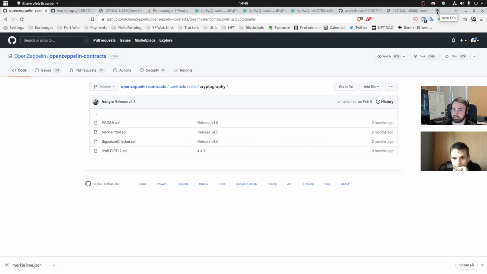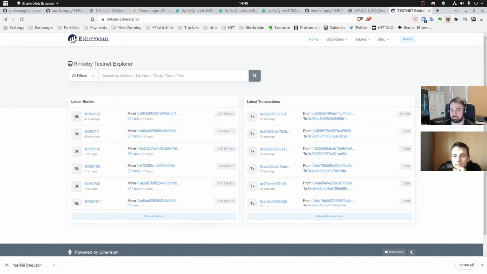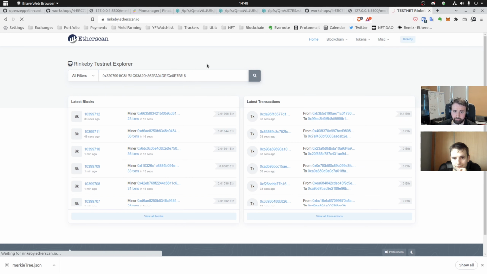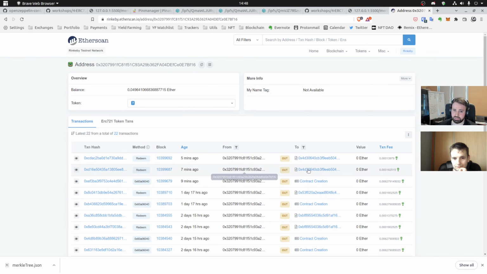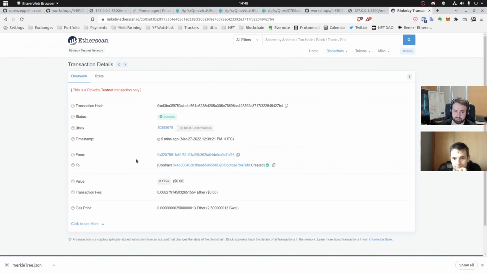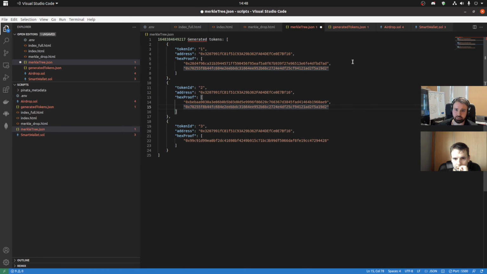And to get the token address, we can go to Rinkeby Etherscan and copy the address we used for deployment and search for recent transactions. As you can see, here is the token creation, so you can check the details of this transaction. And this contract was created. So yeah, we can copy the address and use it in our script now.